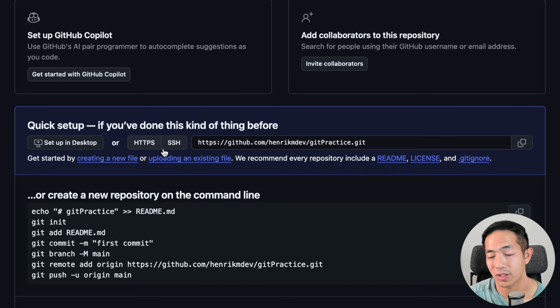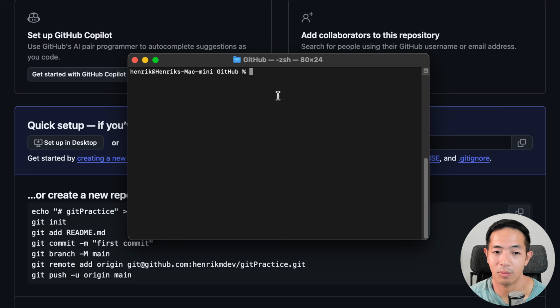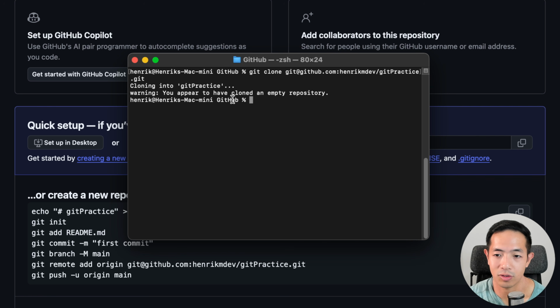I'm used to using the SSH method, so I'm going to use SSH, and I'm going to just copy the link here. This link is how we access the repository. It's going to go to github.com, go to my account, and then go to this Git practice repo. So I'm going to copy this URL, and then go to Terminal, or if you're using Windows, Git Bash, and do git clone and paste the URL. Okay, there you go.